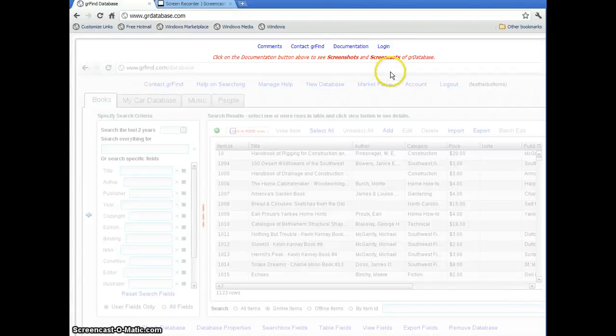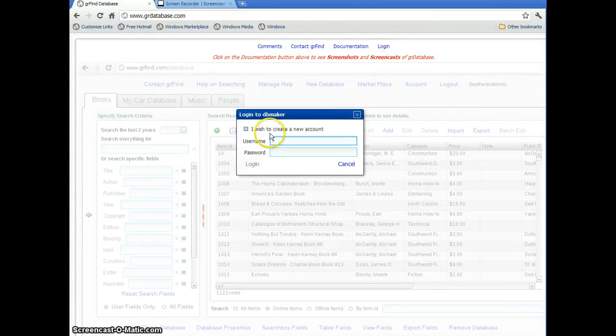This is www.grdatabase.com, and it's a database program. I'm going to log in. I'm going to create an account, and when I do, I'm going to add a database of over 3,000 books online in this live system.